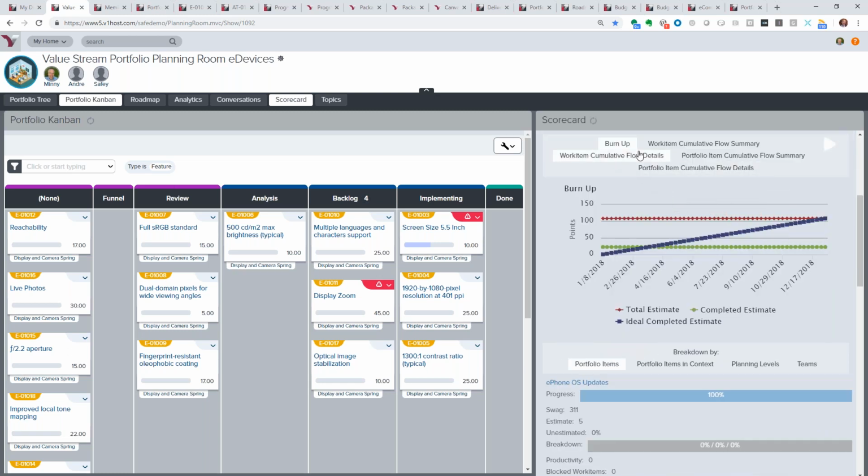Some of the key metrics, again, we can look at our burn up, our cumulative flow, other details here on the right-hand side on this specific scorecard, which really helps us to make sure that we're understanding where the operational issues may be, and if we need to improve upon them, we can go ahead and use this as part of the planning that we want to do to make sure that we're moving forward in the right direction.